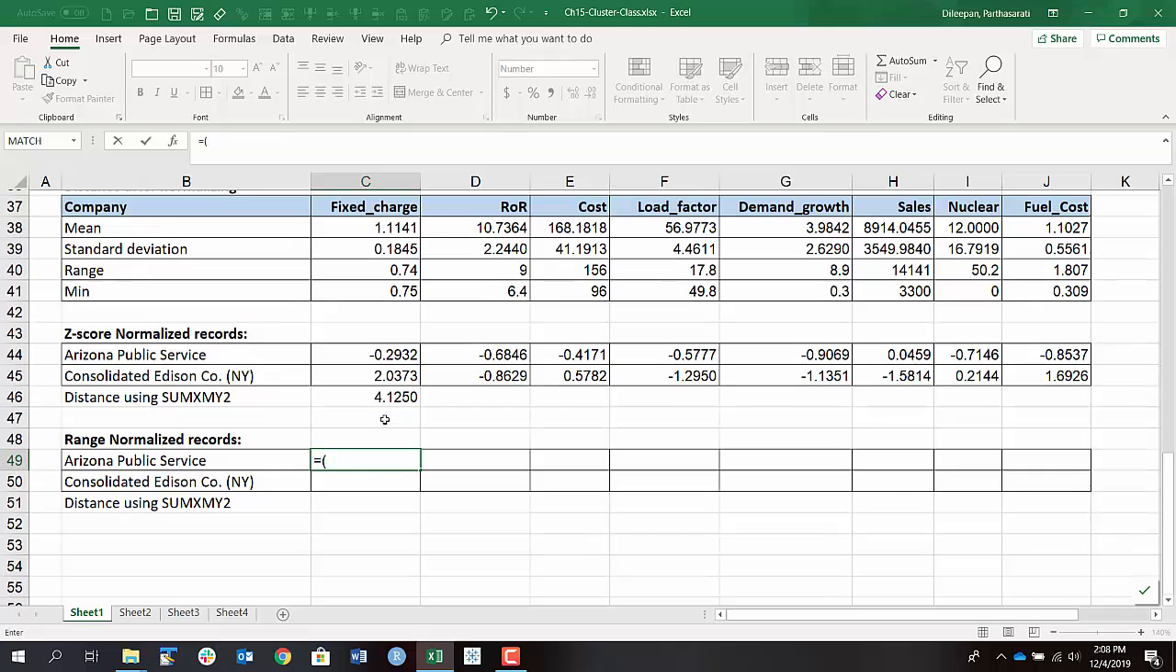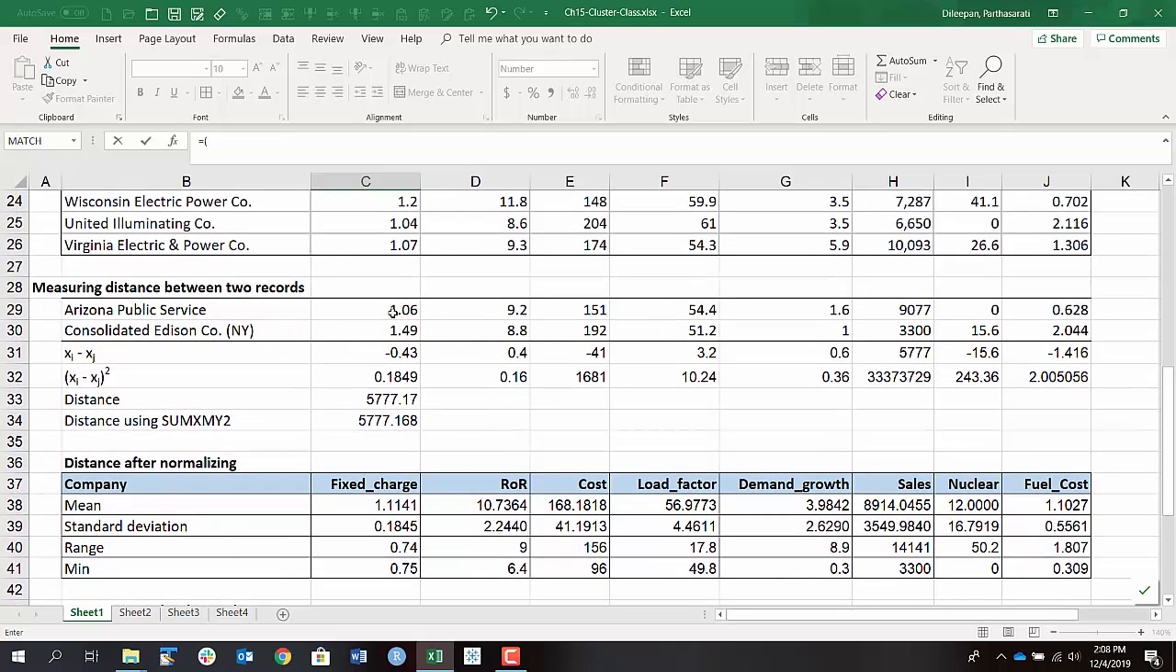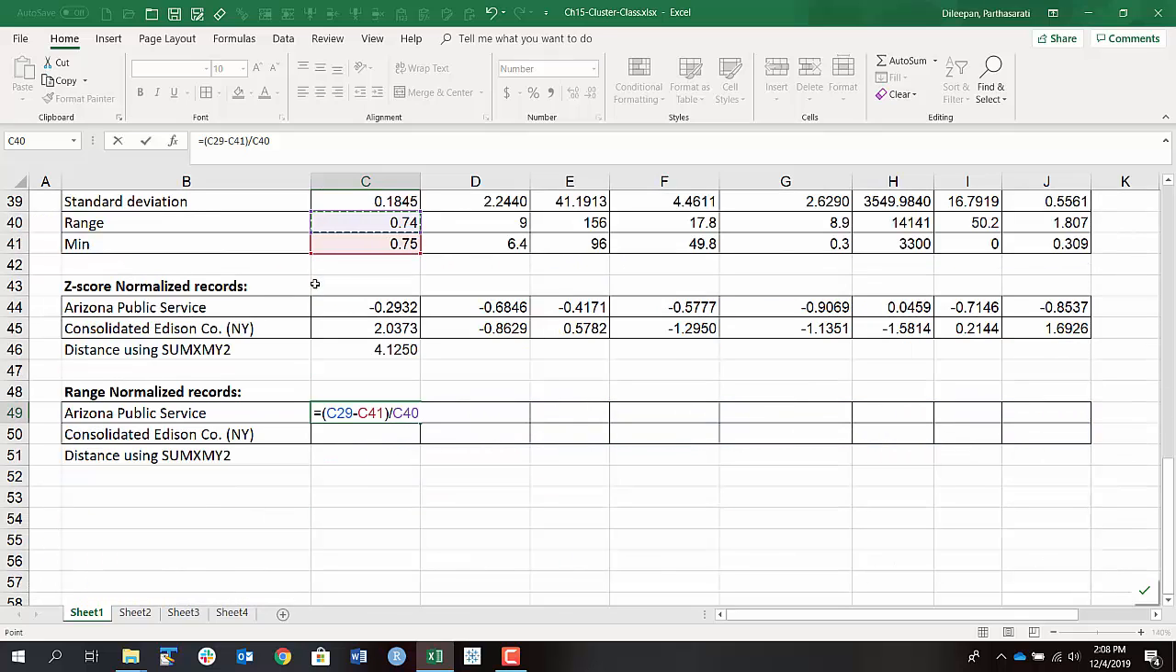Range normalization. So for these two records, the x value minus the minimum value divided by the range. So this way, if the x value is the smallest possible value, you'll get a 0 for the normalized value, and if it is the largest value, you'll get 1, because you'll have range in both numerator and the denominator. So the normalized value will always be between 0 and 1.